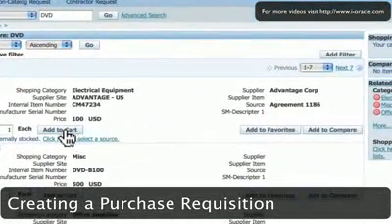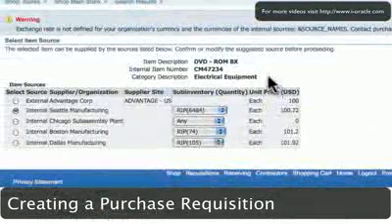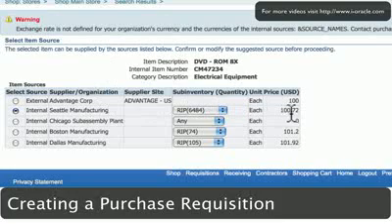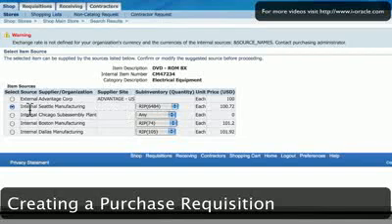If I click on the click here to select a source, it brings up all the different sources where I can procure this item from. I have internal Seattle Manufacturing, which is one of our internal suppliers, and it tells me that we have 6,484 in the RIP sub inventory at a price of 100.72.